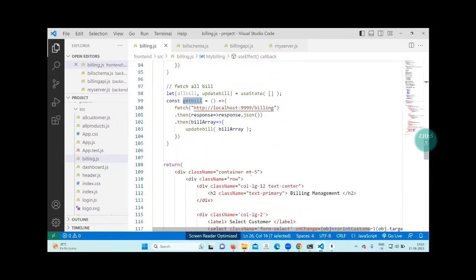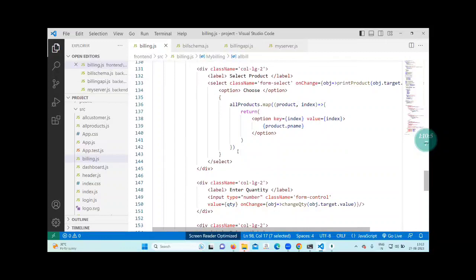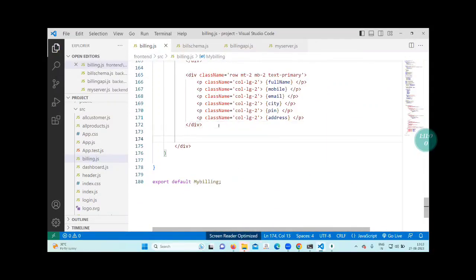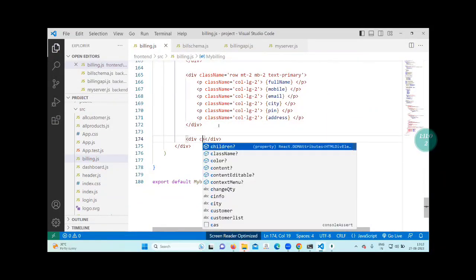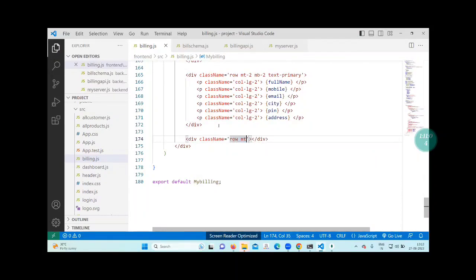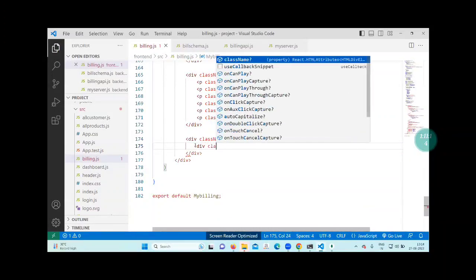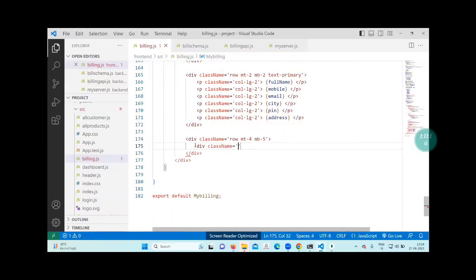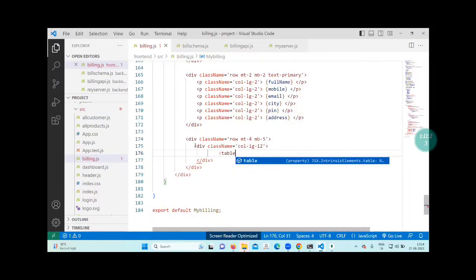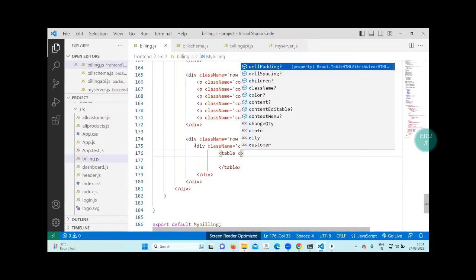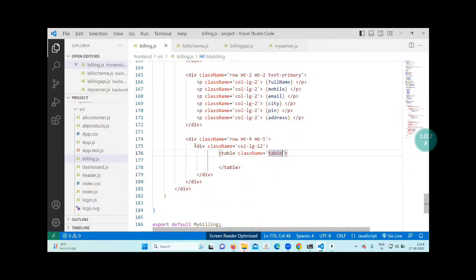Now getBill we have written. Come down below. allBill is the variable. We need to create one row at the last. div className equal to row, then div className col-md-5, div className col-lg-12. Create a table inside, className equal to table.